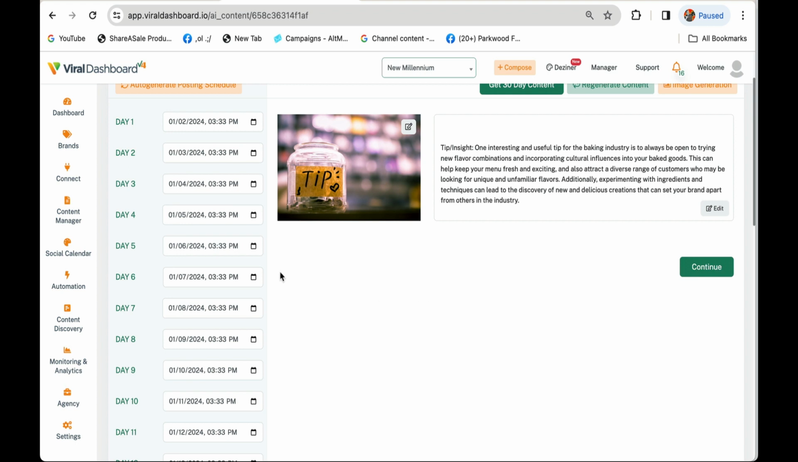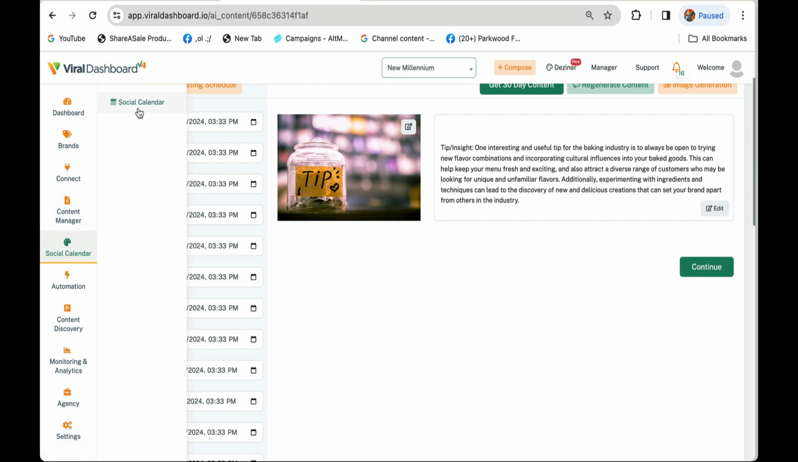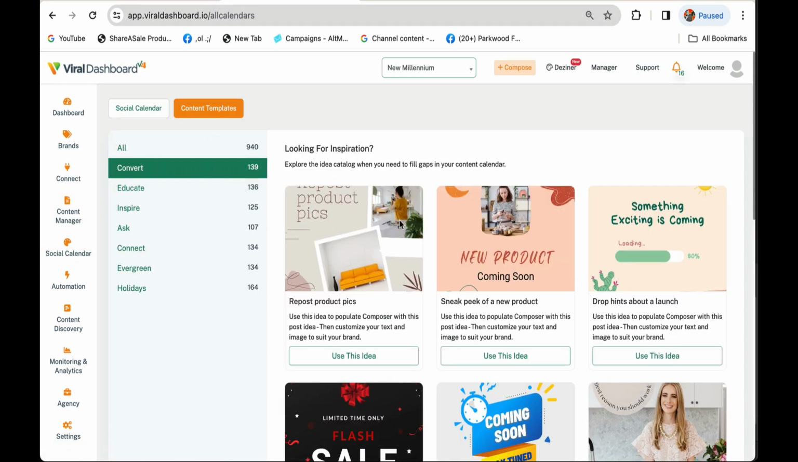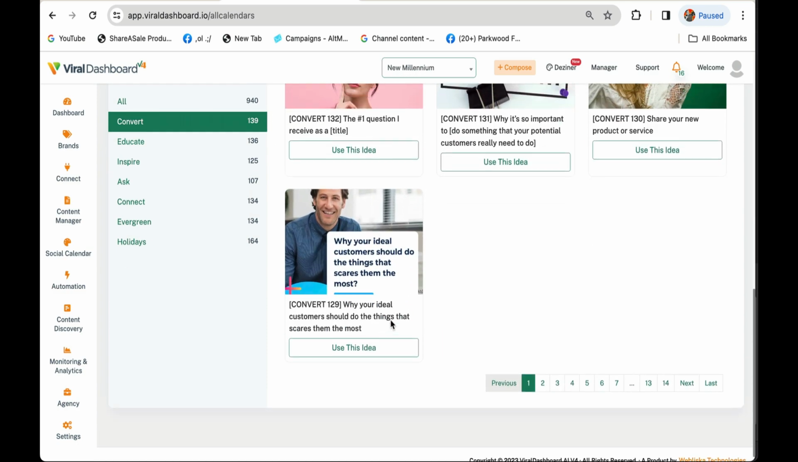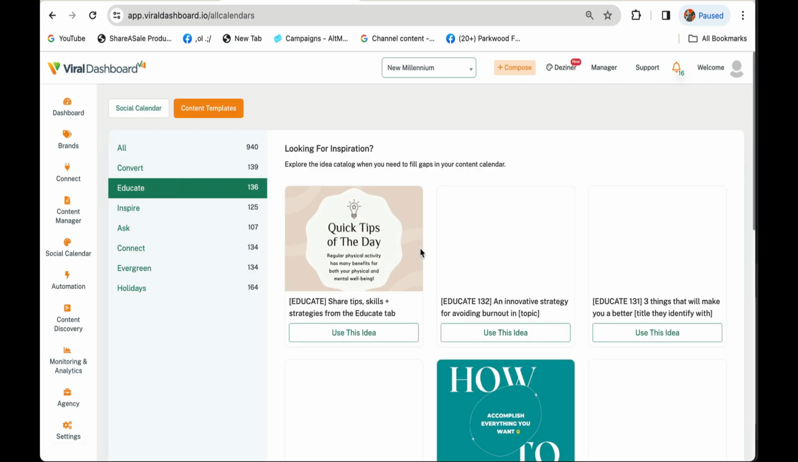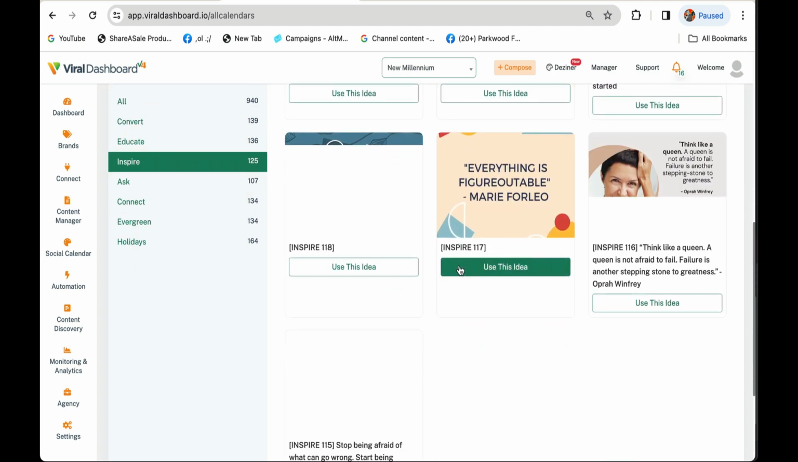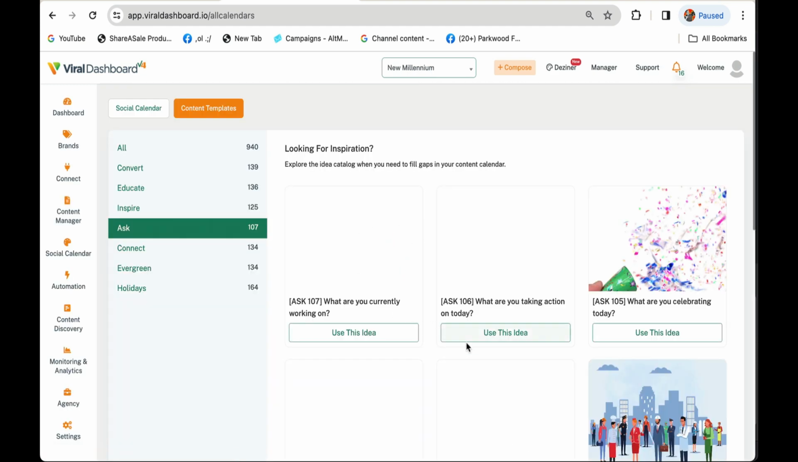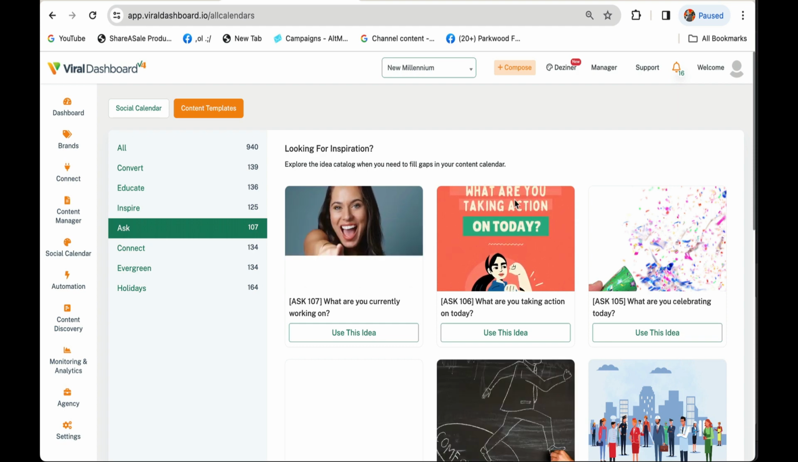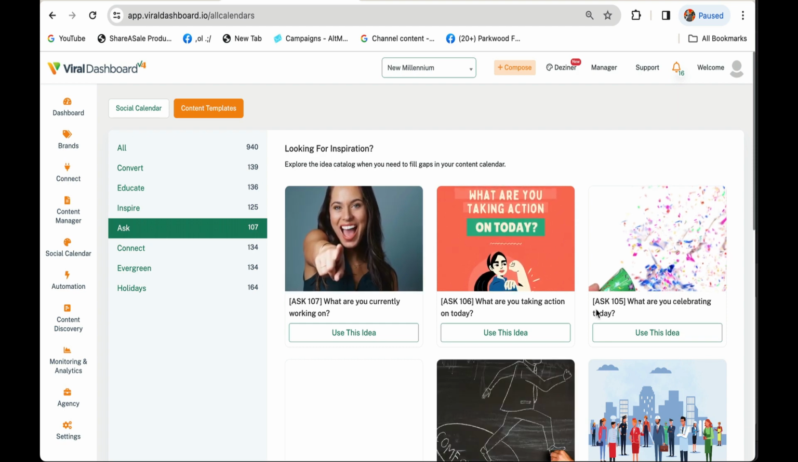Now, a couple other things that I want to show you in here as well. Some of the upgrades: you've got an automation system here, you've got a content discovery system, and you've also got your analytics in here. You've also got your social calendar here. So inside here, you've got your content templates. So you can see like content that converts, so you can choose a template there. You've got educational content. We've got inspirational content in here as well. A section called Ask, where it asks questions like what are you taking action on today, etc.